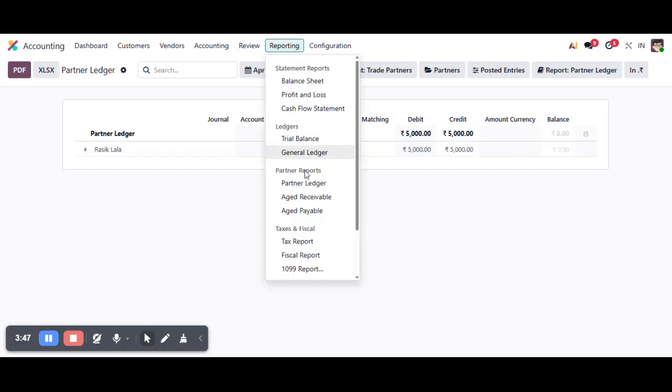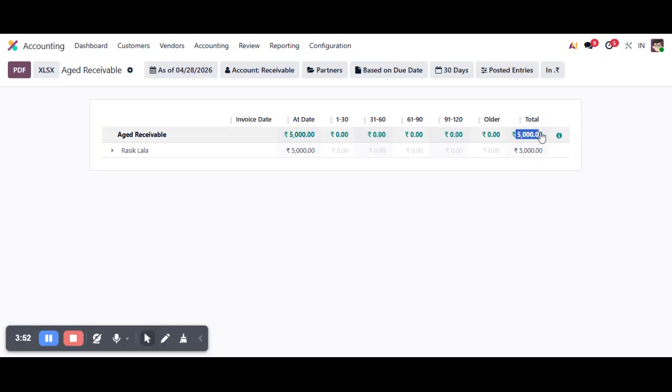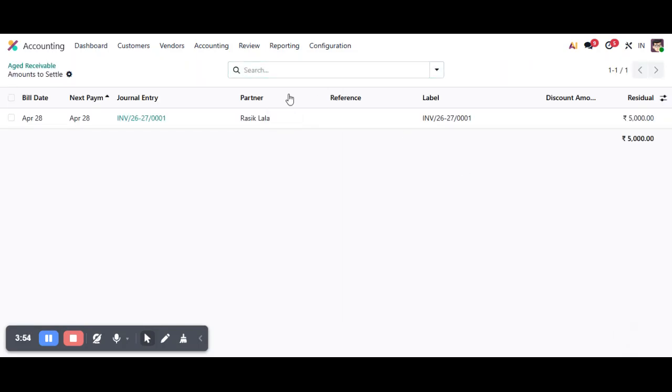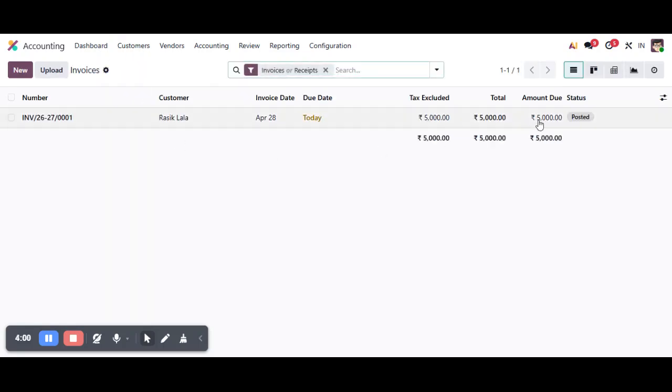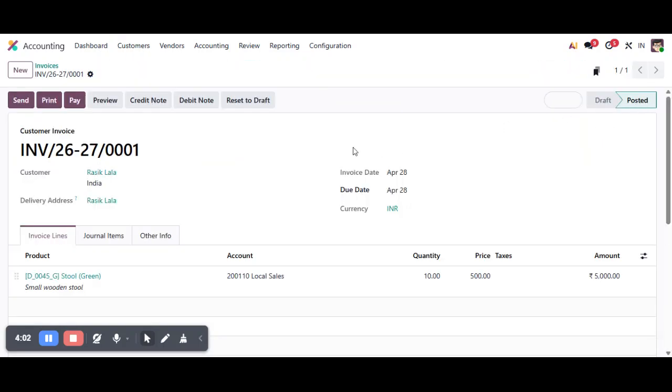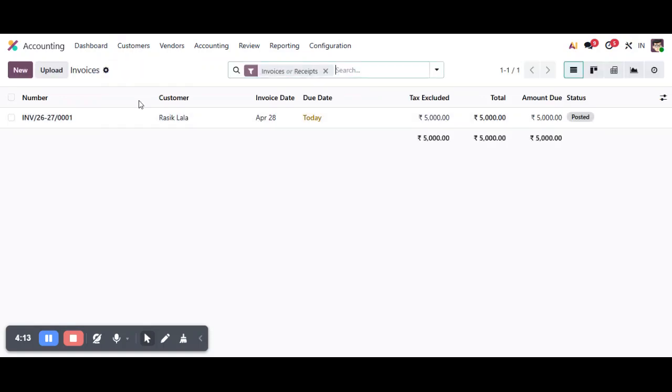But now what happens is if I open aged receivable, here you can see it's showing 5,000, and if I open aged payable, it will be the same thing. Also, if I open the customer invoice, here you can see the status is still posted, it's not yet paid. Similarly for the bills also, it's showing me as posted and not paid. This also should show paid. Similarly my invoice also should show as paid.